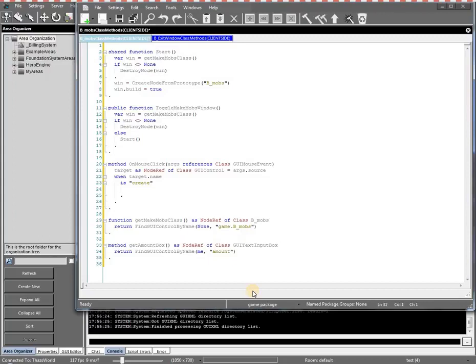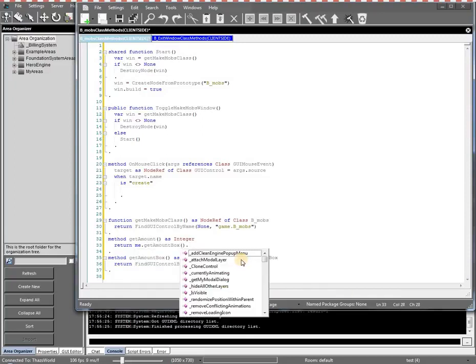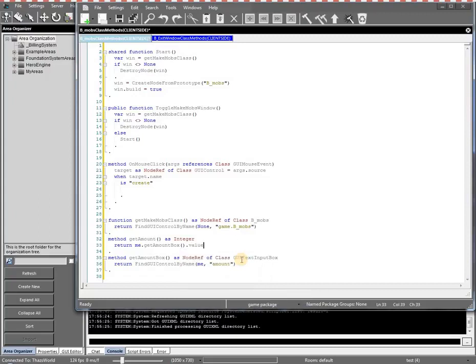Then we will create another method which gets that value, get amount, which will return an integer. Here we will get me, naming this class. Then we'll call the other method get amount box, and it will return the value as the integer. Then we will compile and submit this script.